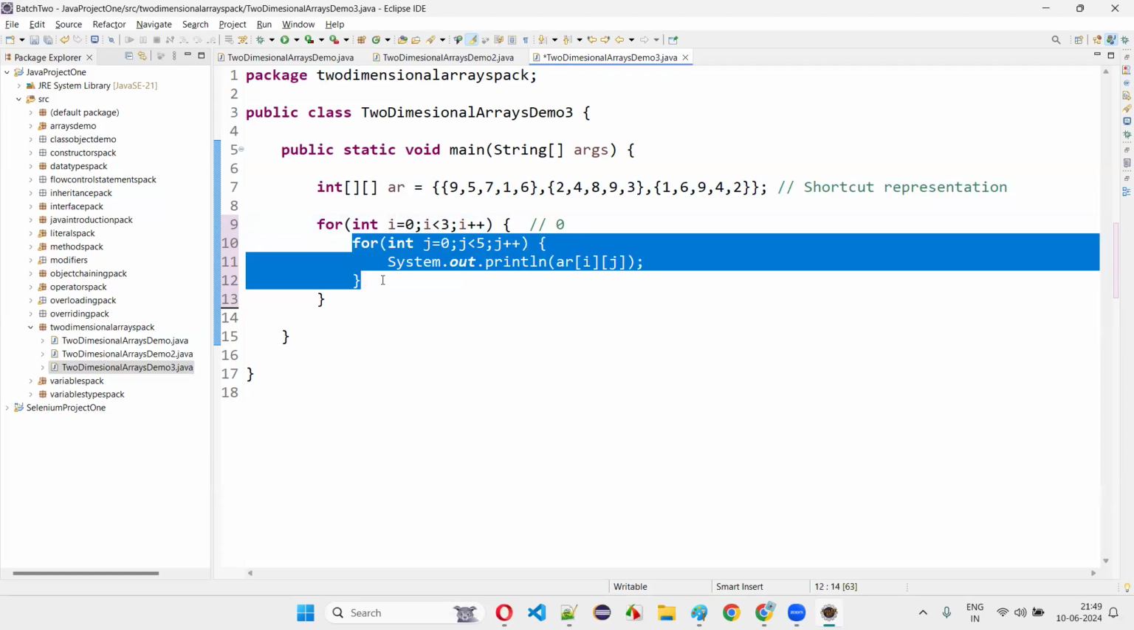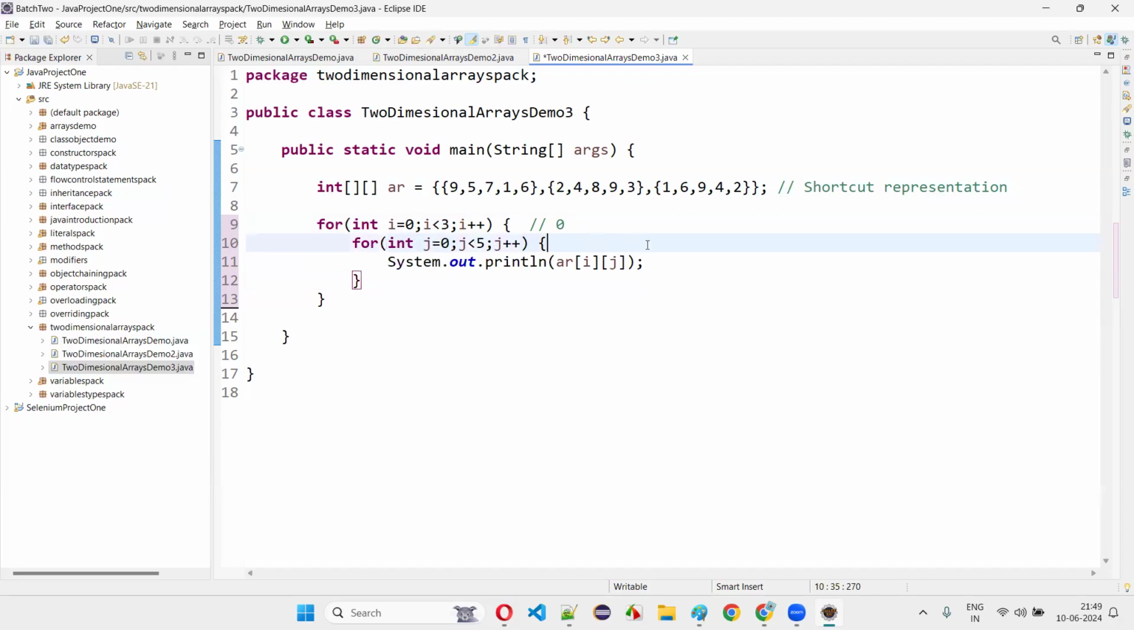Now, once you go inside the for loop, again J will become 0. Here J is also 0. 0 less than 5 is true. Again we'll go inside this inner for loop. AR of I is 0, J is 0. AR of 0, 0 means the first array, first element, that is 9 will be printed. Okay, done.